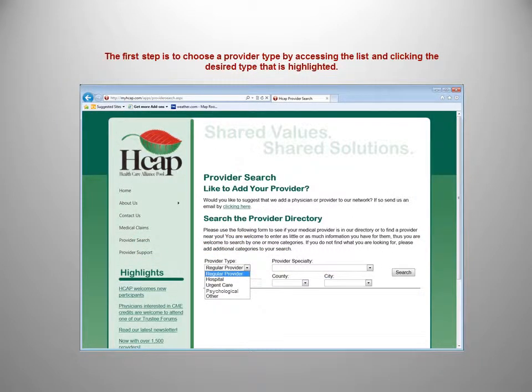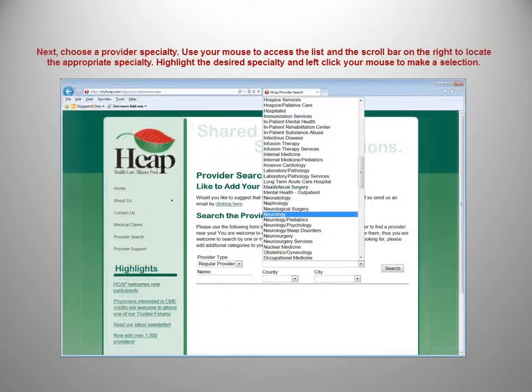The first step is to choose a provider type by accessing the list and clicking the desired type that is highlighted. Next, choose a provider specialty. Use your mouse to access the list in the scroll bar on the right to locate the appropriate specialty. Highlight the desired specialty and left-click your mouse to make a selection.